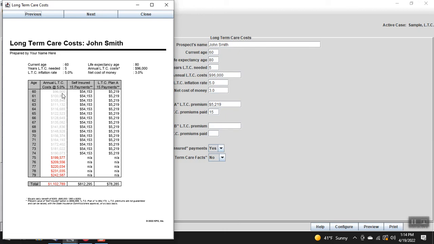So if you remember, at age 60, that number was $96,000 for that year. It's growing at 5% annually. So what you're going to see is the growth in the long-term care costs. Because again, we assume it's going to be the last 5 years of his life. Here's what it's going to cost annually each year with that 5% growth. And this is the wake-up call right here. John, you're looking at a little over $1.1 billion in long-term care costs. How are you going to pay that?